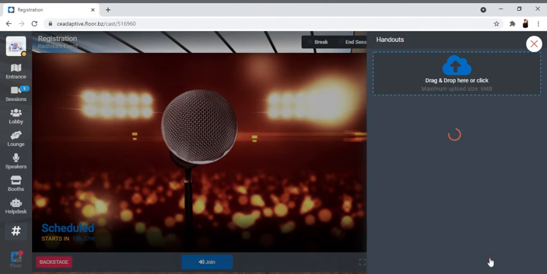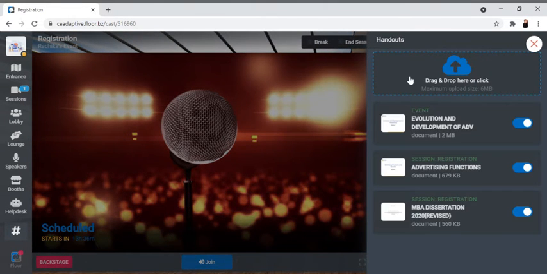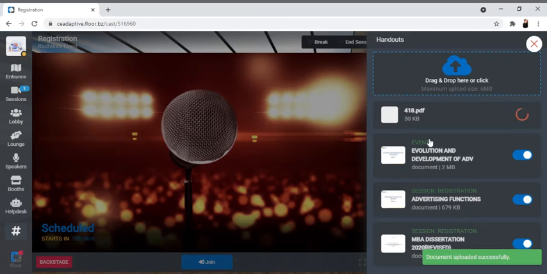Then you can see the Manage Handouts button. Here you will be able to see if you have pre-uploaded any kinds of handout, they will be laid out. Other than that, if you wish to upload any file, which can be a maximum of 6 MB, you can upload by clicking on it. Once you have uploaded the file, you will be able to see it under the tab here.